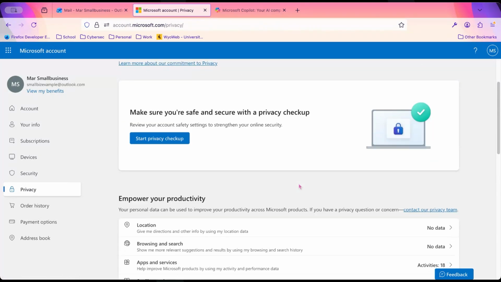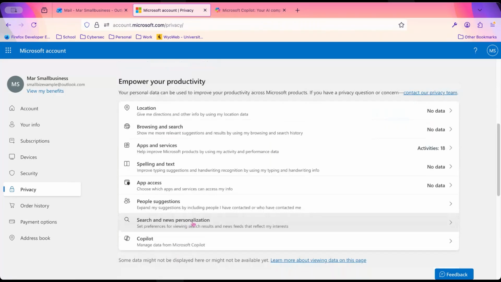And now, the search and news personalization, this is also specific to Microsoft Edge users. Personalization is convenient, but it relies on tracking. So you can turn this feature off to reduce data collection without affecting core email functionality. And once again, this is specific to Microsoft Edge users. If you're using a different browser, then you would adjust those settings from your browser directly.